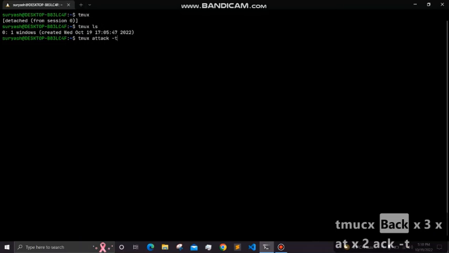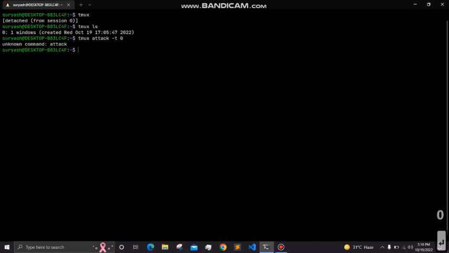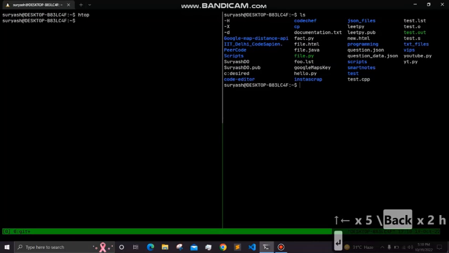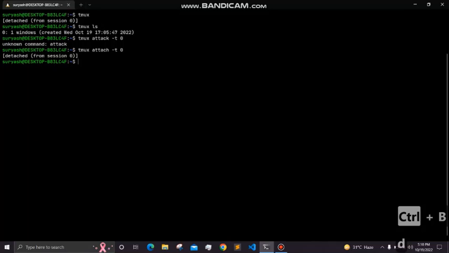Okay, when you want to get to the session which you want, like I want to go to the 0th as I only have one session, you can use the command tmux attach minus t, where t means target of the session, and then the session number, like here it's 0. And now you can see we get back to where the session ended. Okay, this might be very handy, and control B and D to detach the session.